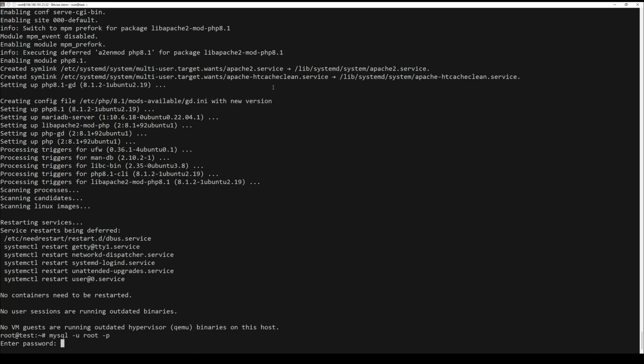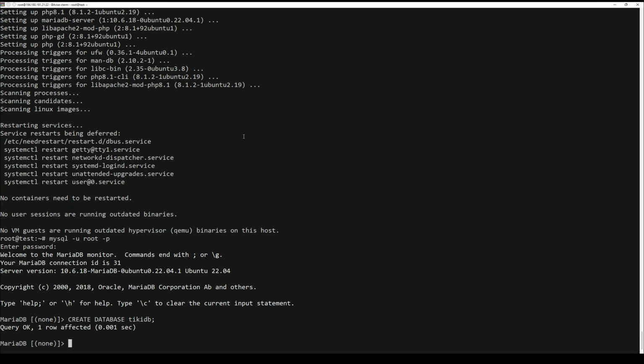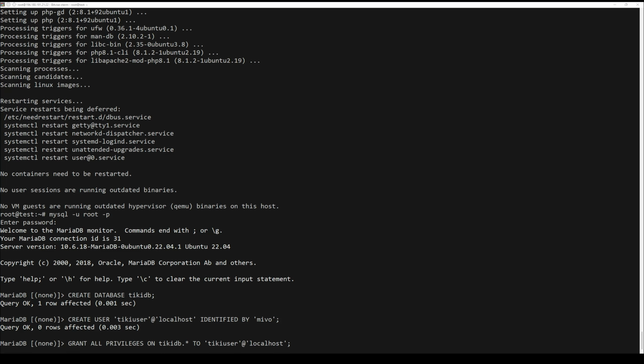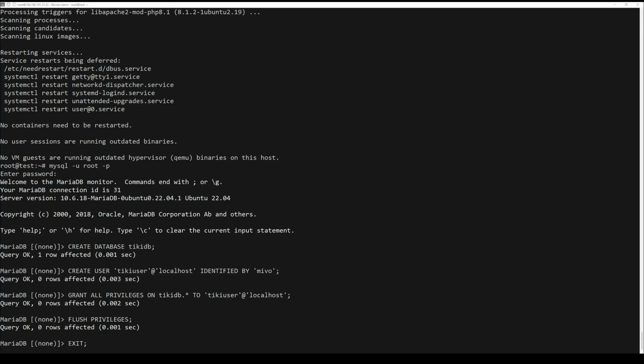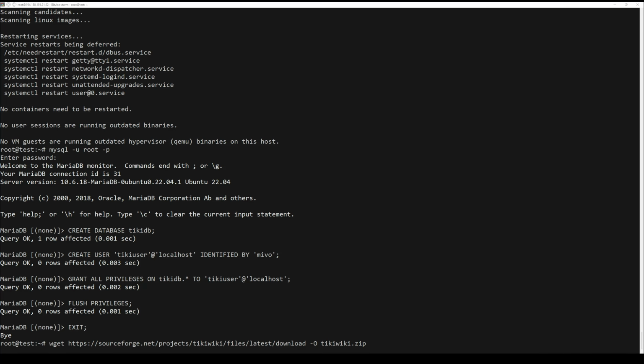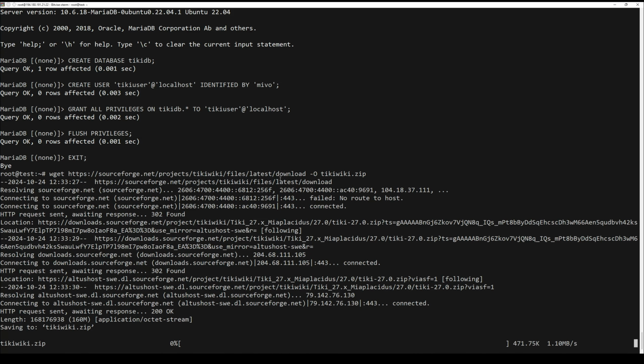After that, start MariaDB and create a database and user for TikiWiki. In the MariaDB prompt, enter the next command. Run the following command to download the latest version of TikiWiki from the official website.